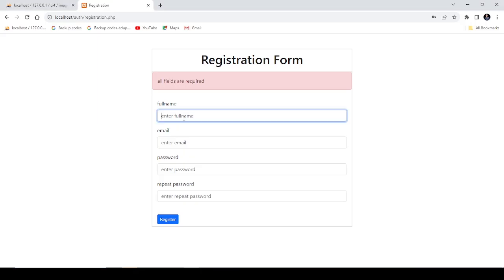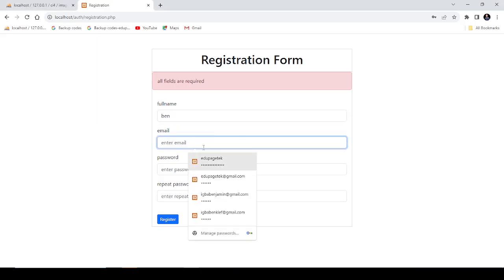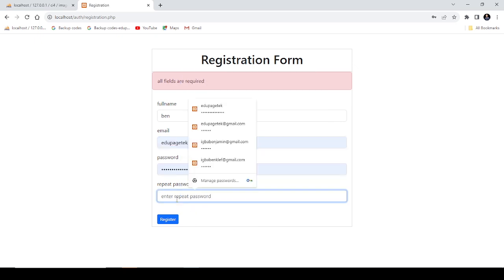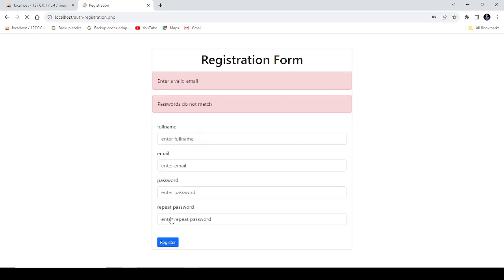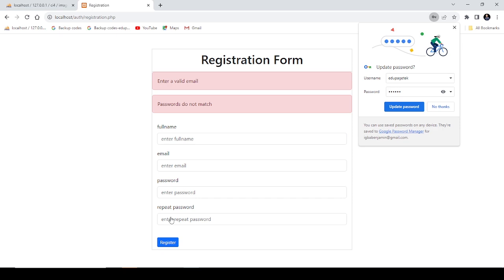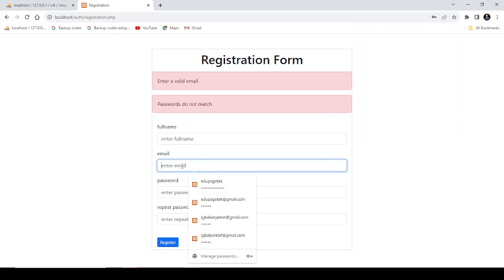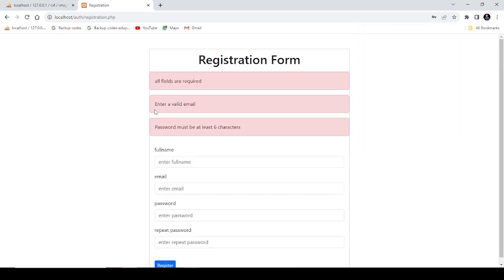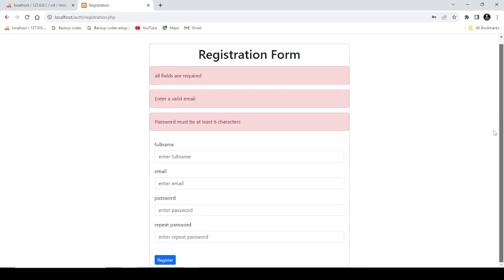So we have this, and then let's give it, sorry about that. All right, 1 2 3 4 5. Let's see which. So passwords do not match, and also email, let's say GG. We also have invalid email. We also have password must be at least 6 characters, and all of that.